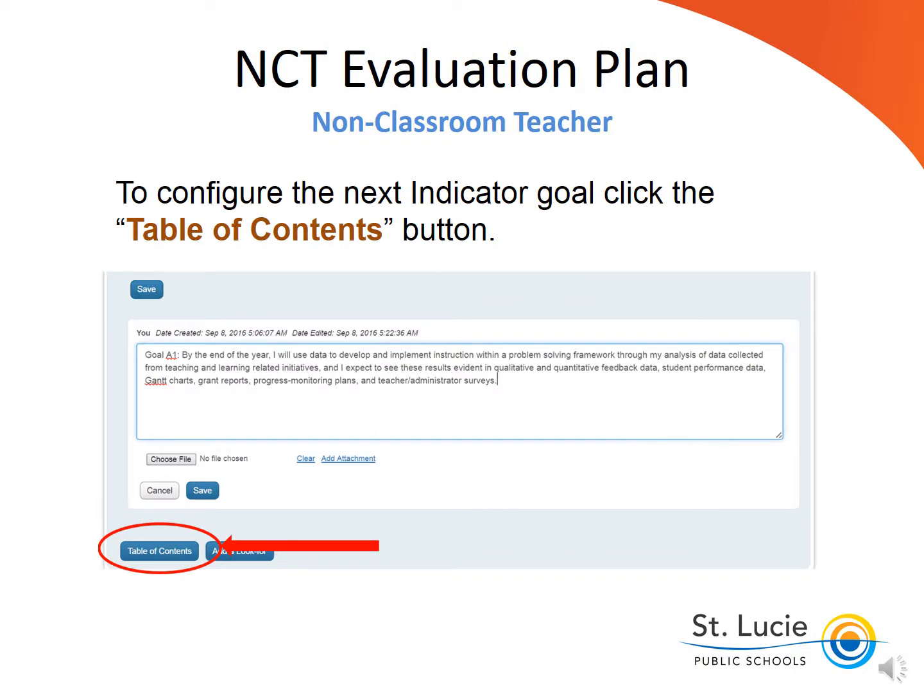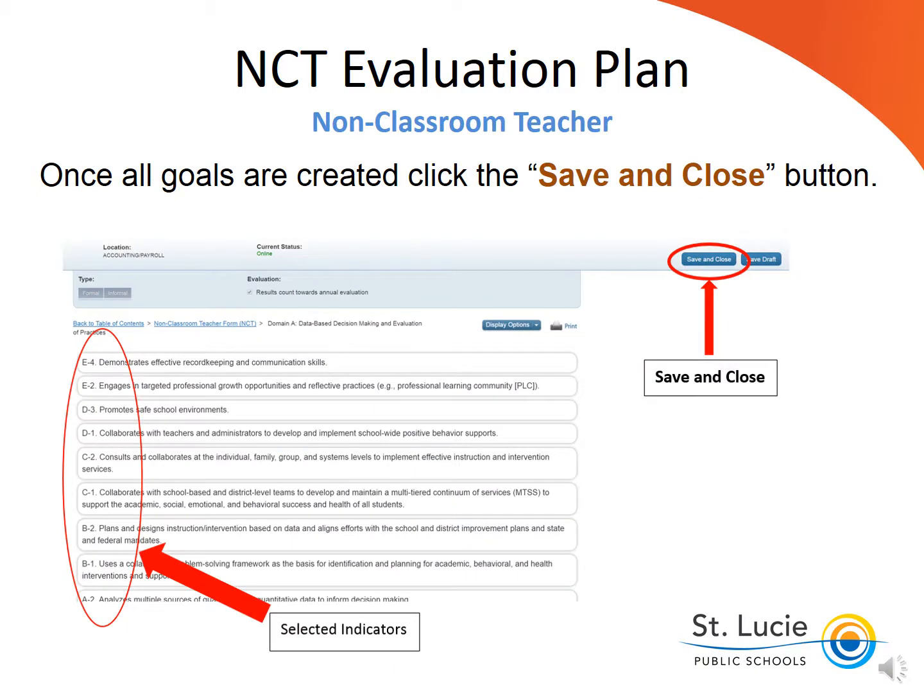You can toggle back to the full placemat by clicking the Table of Contents button to select additional indicators to configure. As you select Configure and Save a Goal, you will notice that it is displayed on the observation homepage. If you need more than one session to complete this task, you may save draft and come back to it in another sitting to complete. Once you have configured all 10 of your goals, you must save and close so that your administrator can view it.